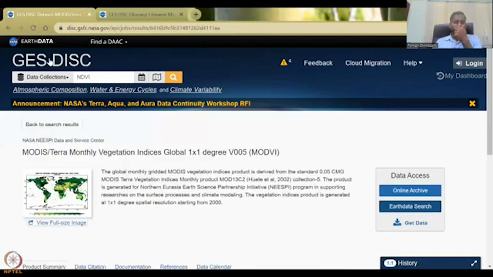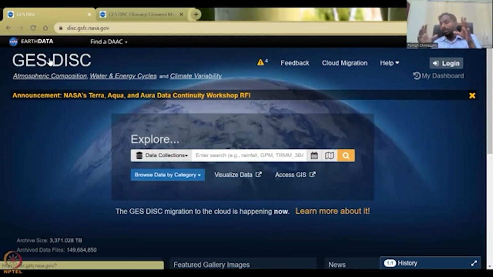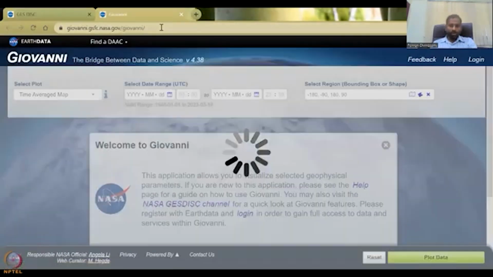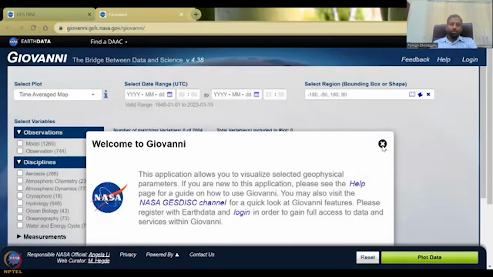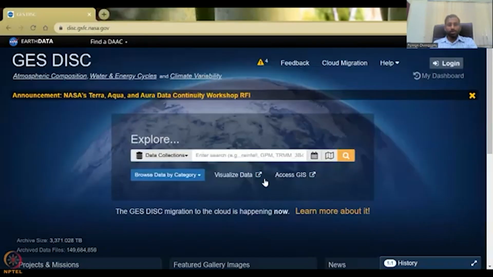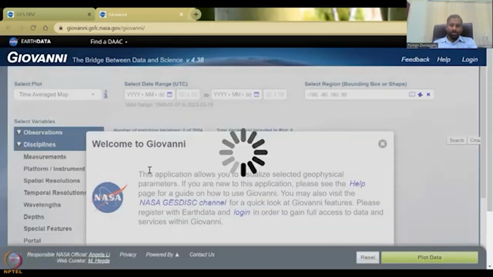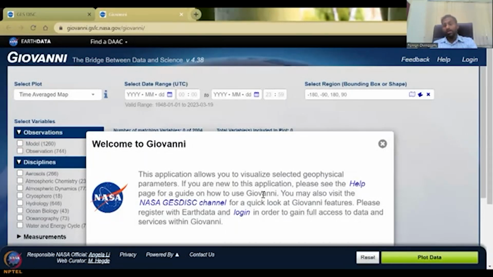One more thing I would like to show is a ready-made product where you could do some quick analysis. So let's do visualize data. If you click on visualize data in the GES DISC page, it opens as Giovanni. You can also go to Giovanni through this link. Giovanni is an application. Let's see if we can redo that again, because there is a note which comes up that says what it is. This application allows you to visualize the parameters, and you have a help page to look at how to do it. I'll quickly do this, but you can definitely read it for your future understanding, and then you have to have a login.